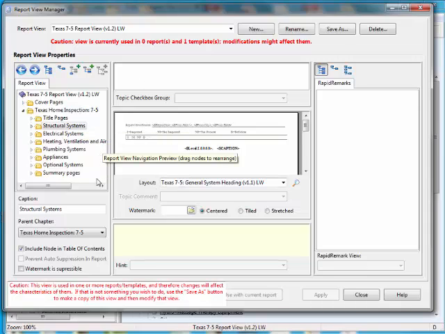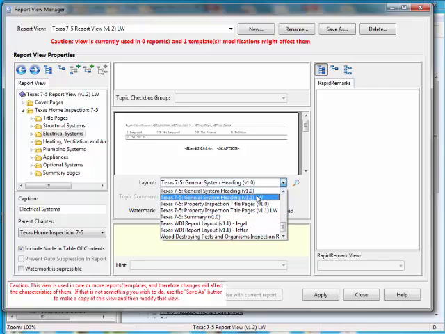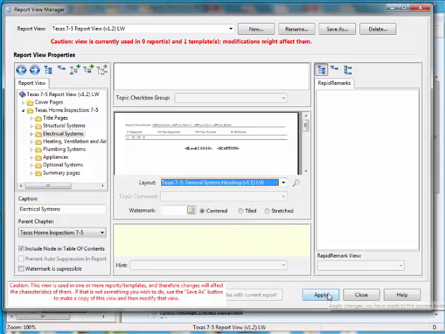From this point on, you don't have to keep doing that to the general systems heading because these remaining chapters also use that same heading. So all we have to do is apply that same layout. I just go to electrical systems. You'll see that that's got a 7.4. I'm going to hit the dropdown down here, look for my 7.5. That's got the LW on it. There it is. I'm going to hit apply.